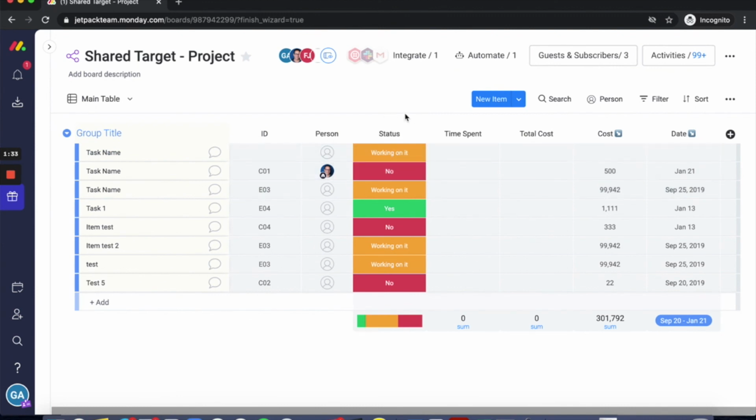So this is how you can basically share a board with guests and link to boards that are not shared with guests. Thank you.